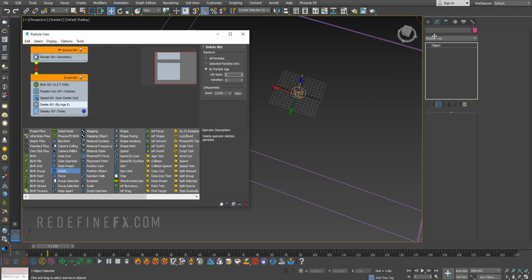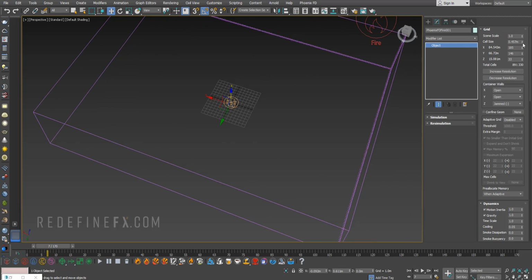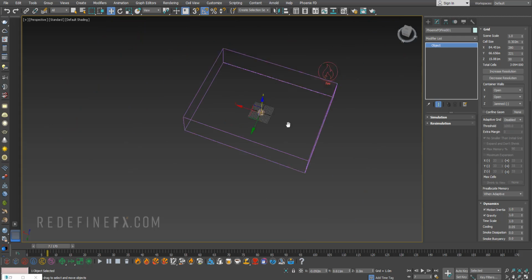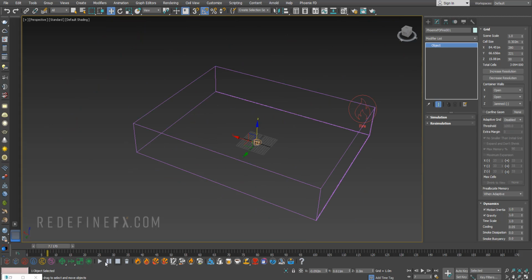And let's go back under grid. And I feel like the resolution is really low right now. So maybe let's make it something like 0.3 meters for the cell size. So 3 million total cells. And let's run the sim and see if it looks better.